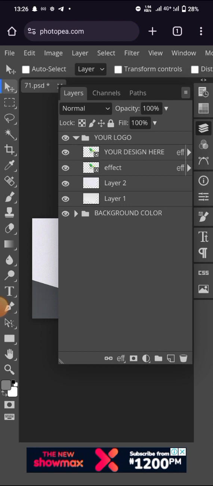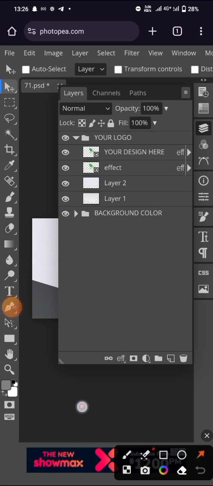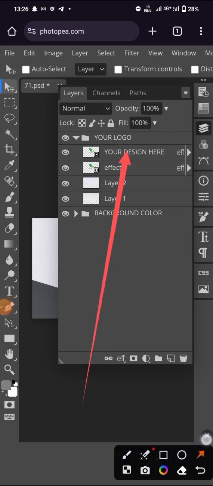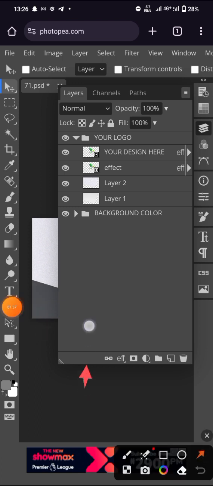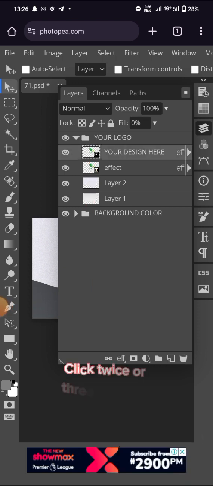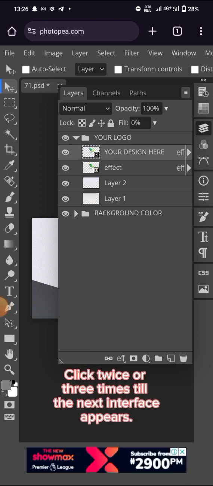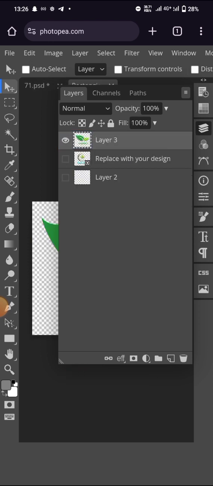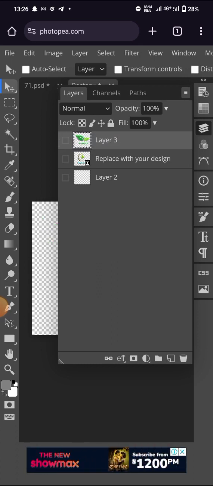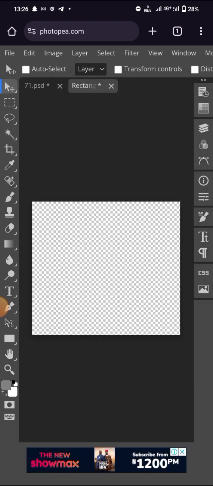So now what we're working with is this layer that says your design here. This is the layer we're working with. So you just click on the square, the one that's the square. Just click it once, click again, and then you'll see layer 3, replace your design and all that. So I'm going to click the eye icon on layer 3 to make it invisible, and then leave the layers interface by clicking on the layers icon again.